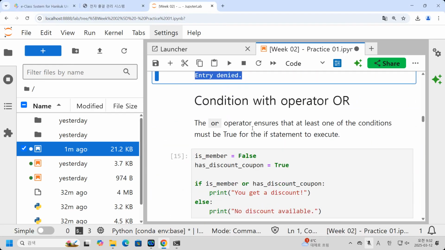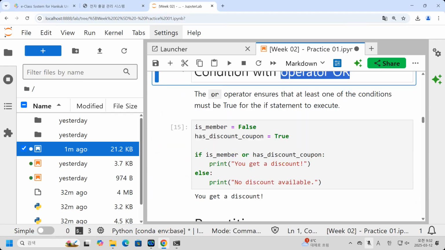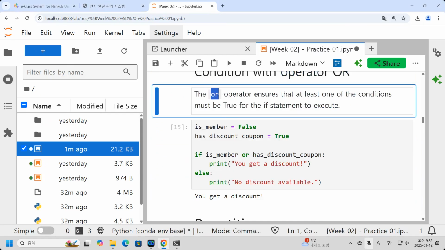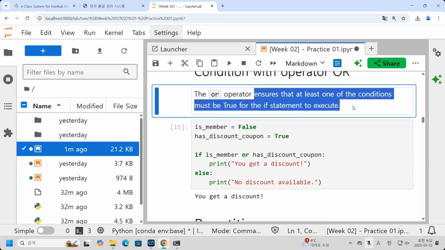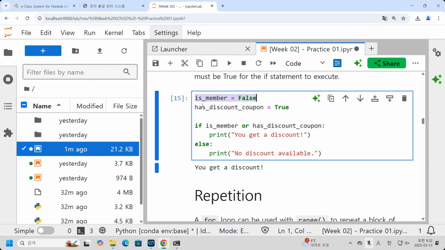The other condition uses the operator or. We can also do this with or. We call this the or operator. It ensures that at least one of the conditions must be true. So is member is false, and has discount coupon is true. If the person is a member, or if the person has a discount coupon, then you can get a discount. If not, then no discount.